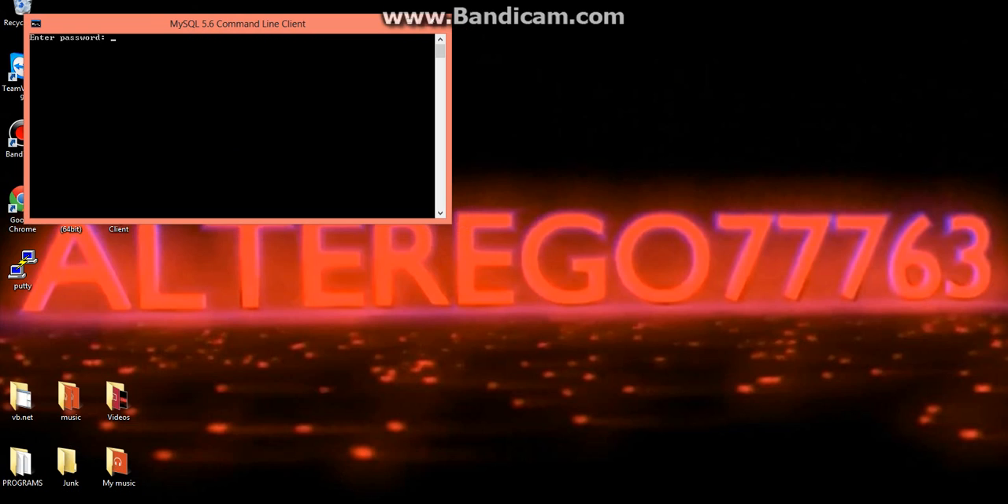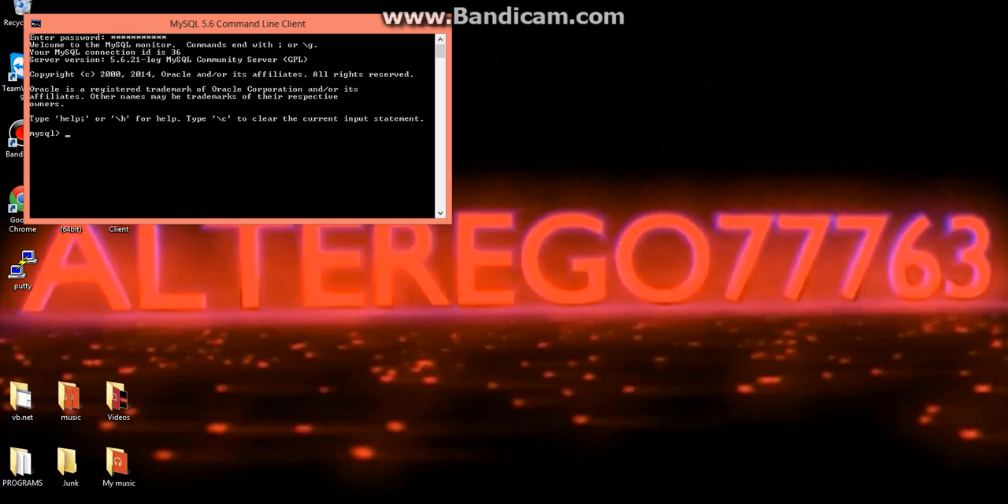Alright, so now you're going to go and you're going to search for the program you just downloaded, the MySQL command line client, and you're going to enter your password. Once you've done that, it's going to connect you, and you're now successfully logged in.